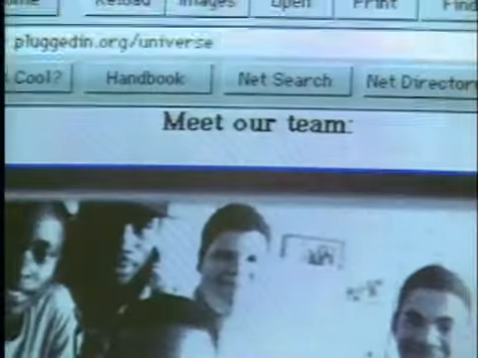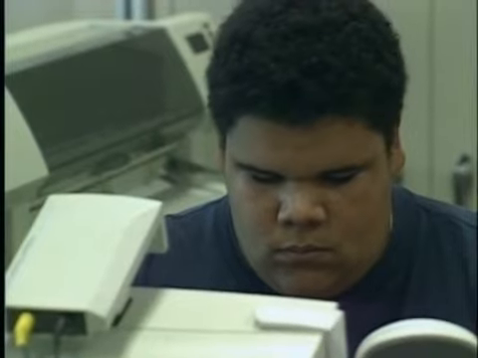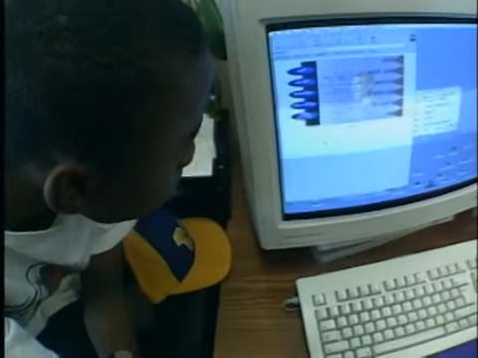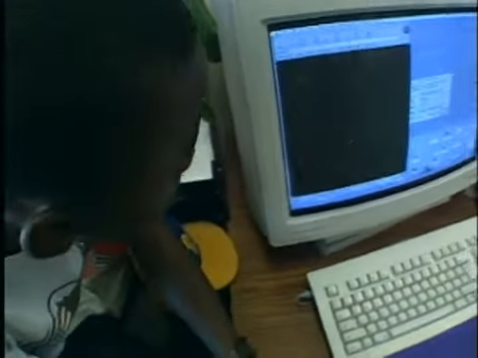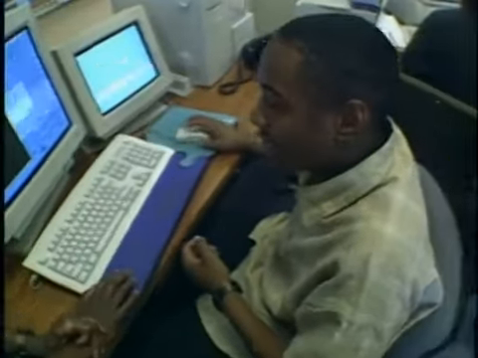Plugged In Enterprises is a business run by teens. We build web pages for people or businesses. Web pages are from the World Wide Web, and they're easy to access from any web browser. We just make them look as nice as we can. We build them to their specifications.